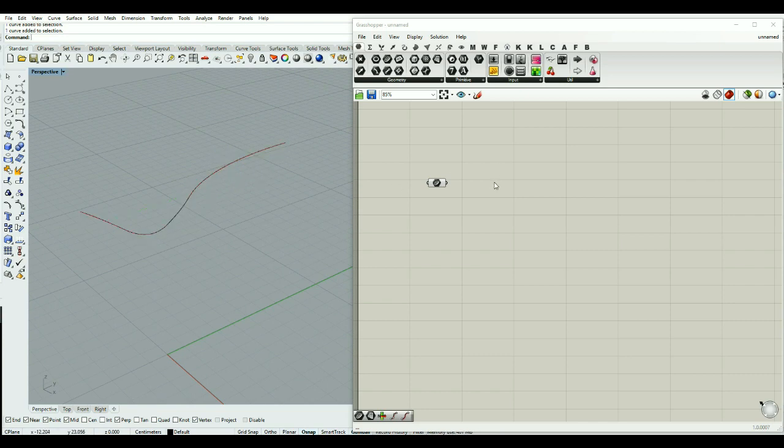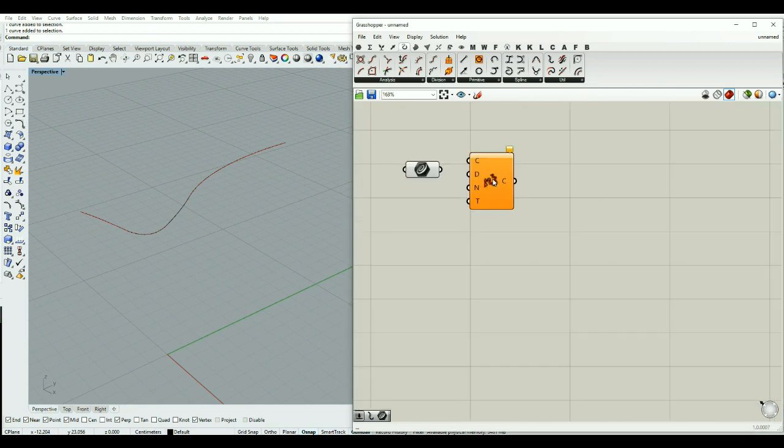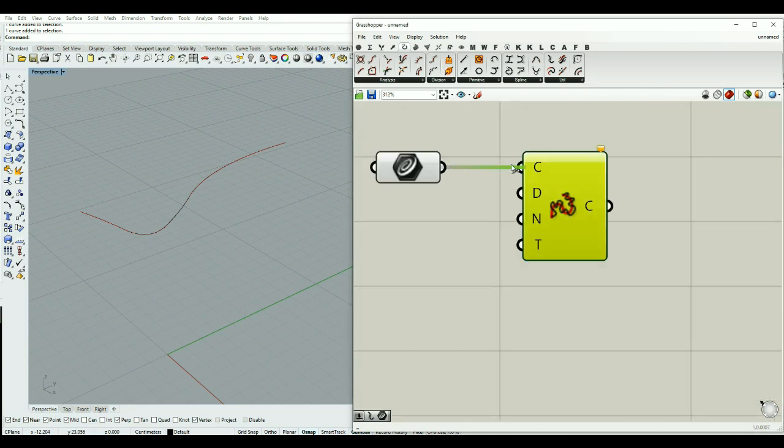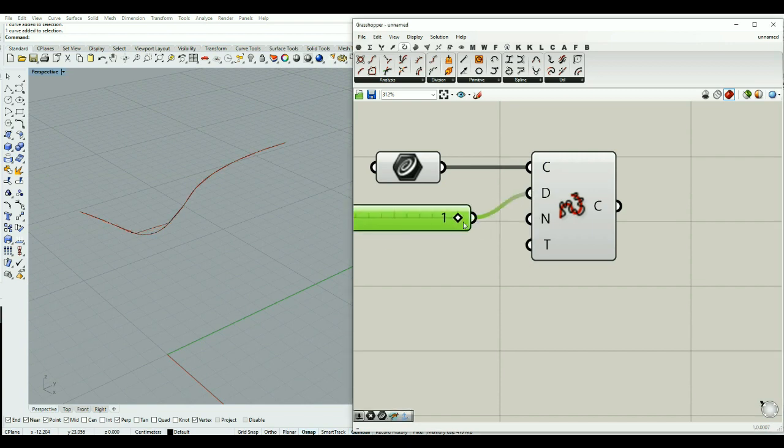We can also do the same inside our Grasshopper by typing rebuild, and also we can find it in the curve and utility tab. It's here, rebuild curve. Then we can connect our curve into its first input. Then it asks for the degree. Let's select it on 1. And as you can see, now it became a polyline.